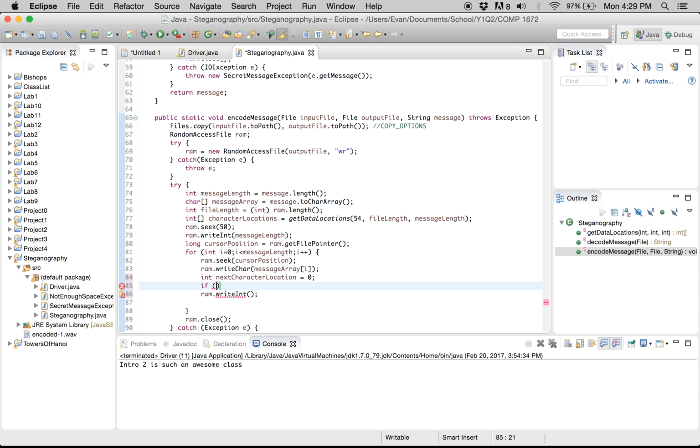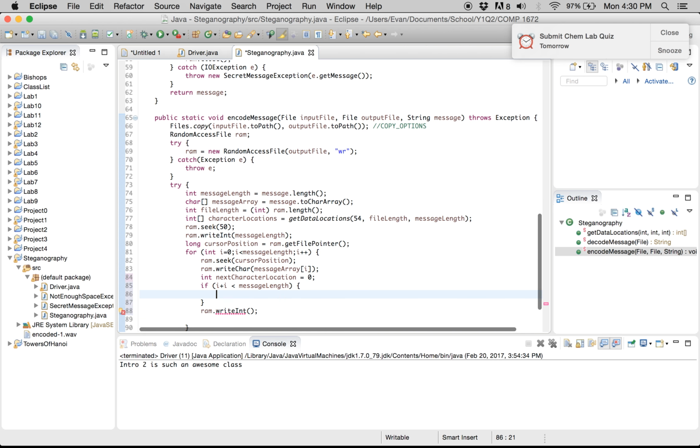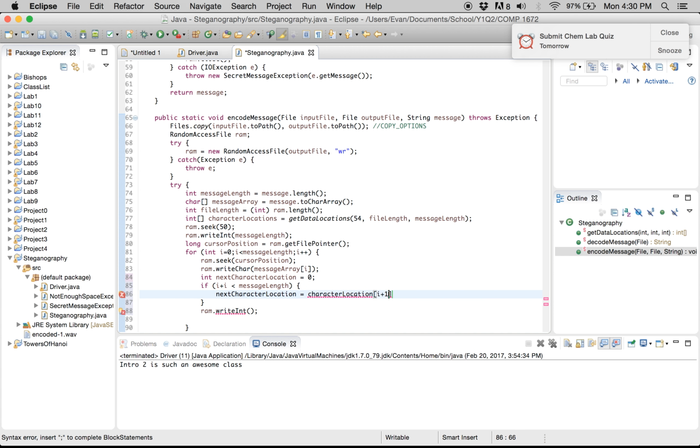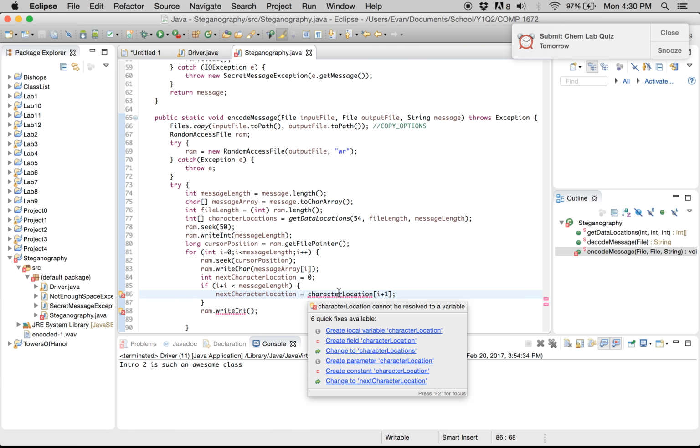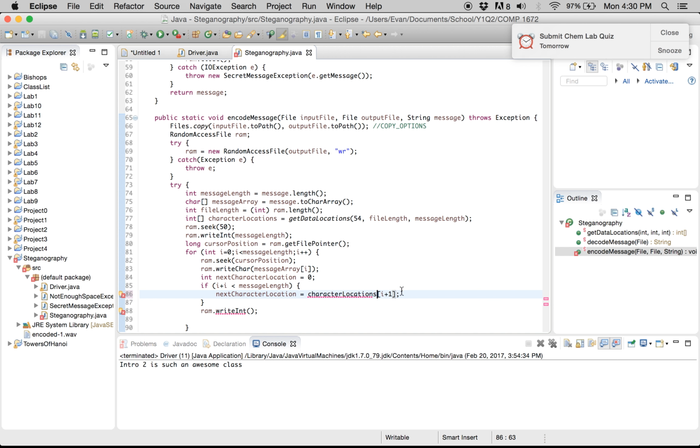So we'll say if I plus 1 is less than message length, then we can set next character location to the character location in the array. Character locations. There we go. And then we'll just write that into where it is. Next character location.